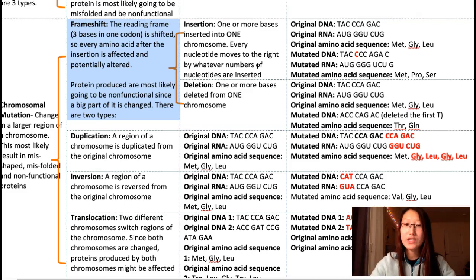An insertion or deletion doesn't change the chromosome number, okay? So if your cell is supposed to have 46 chromosomes or 23 chromosomes or however many chromosomes there are, an insertion or deletion does not change that chromosome number. You will still have 23 or whatever chromosomes, okay?